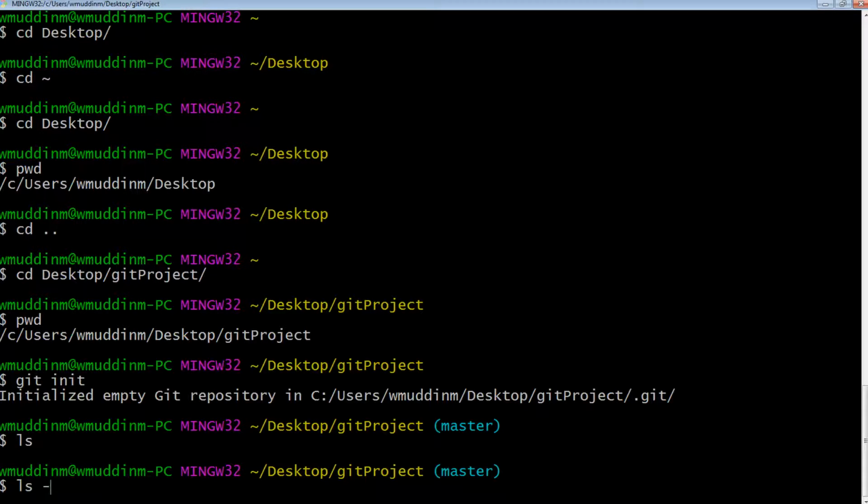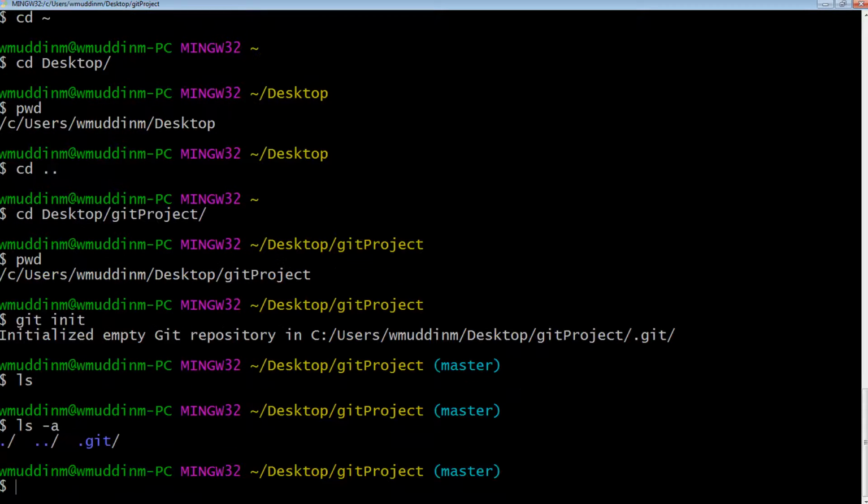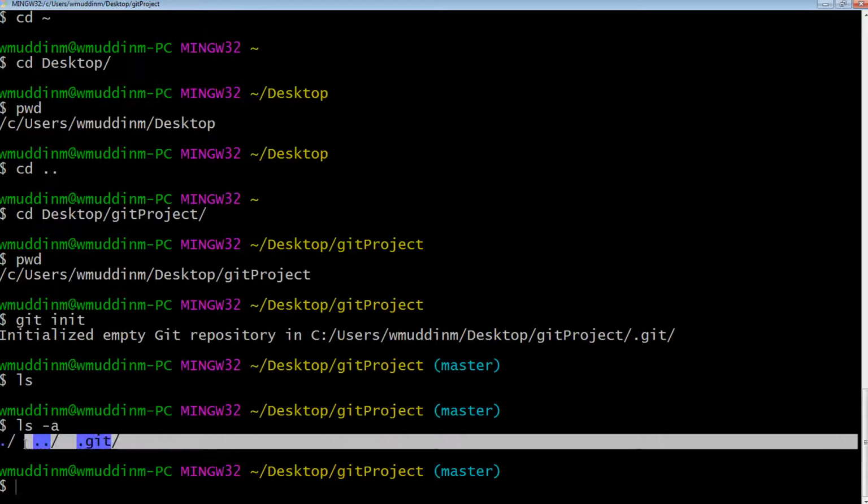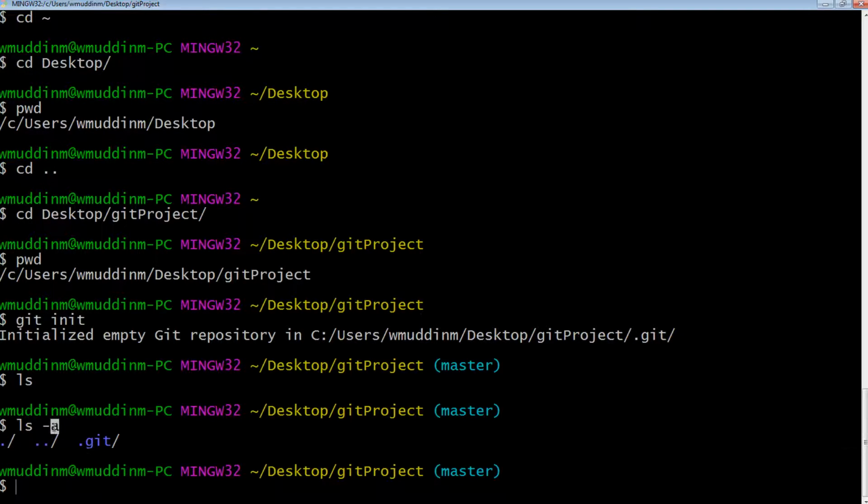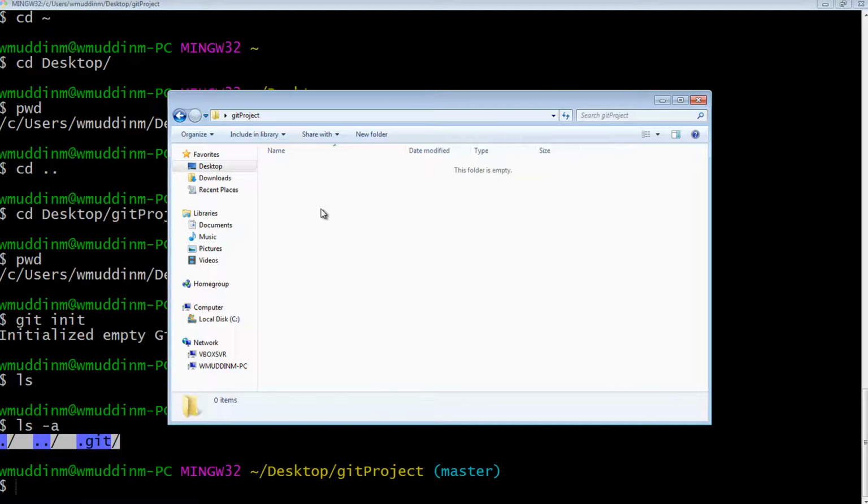However, if we do ls minus a, notice that it's actually showing a few things that aren't there. Now, what does a mean? Minus is a way of passing in parameters or options, and a in this case means all. All includes hidden files. So when we type ls space dash a, we are basically saying list all the files in this directory. These just happen to be some hidden files. We can't see them normally, but when we run this command through Git Bash, we can see them.